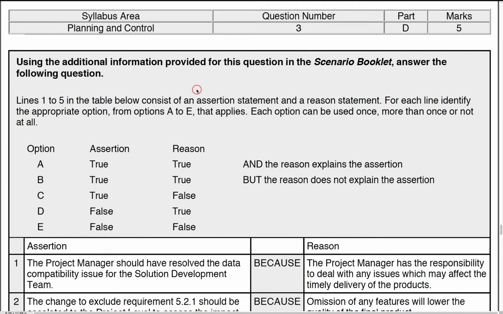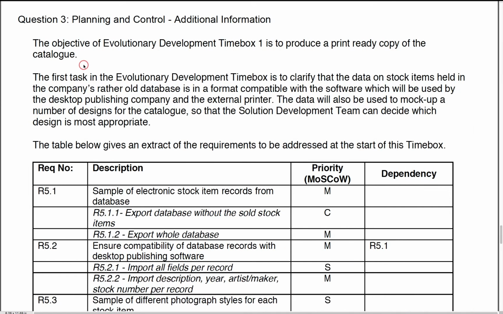Hi, now this is question 3, part D for the audio review of the Planning and Control Practitioner practice paper for Agile Project Management Practitioner section. So, in the box on the question information, because this is an assertion reason, we do have some bold information. In this particular case, we're pointing to some additional information. So let's have a look how that's laid out.